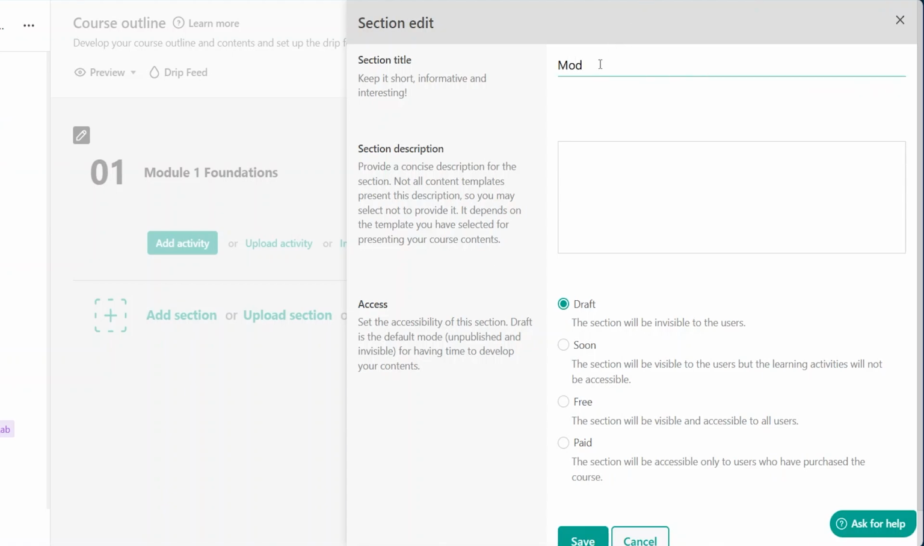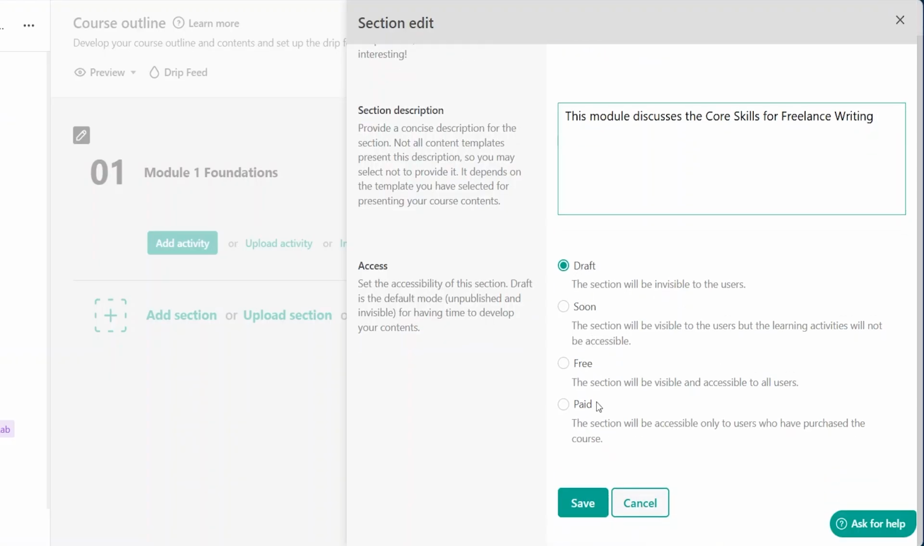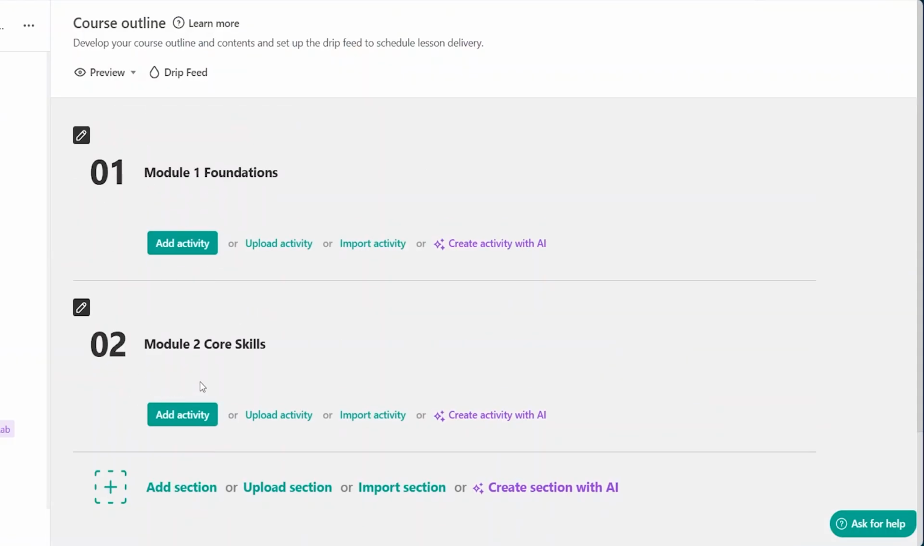This is going to be module 2, and I've put in the title, module 2 core skills, and then a brief description, which was optional, but I put that in. This module discusses the core skills for freelancing, and then you also have to decide access again. So for this one too, we're going to select paid and then click on save. And here we have our second module as well.